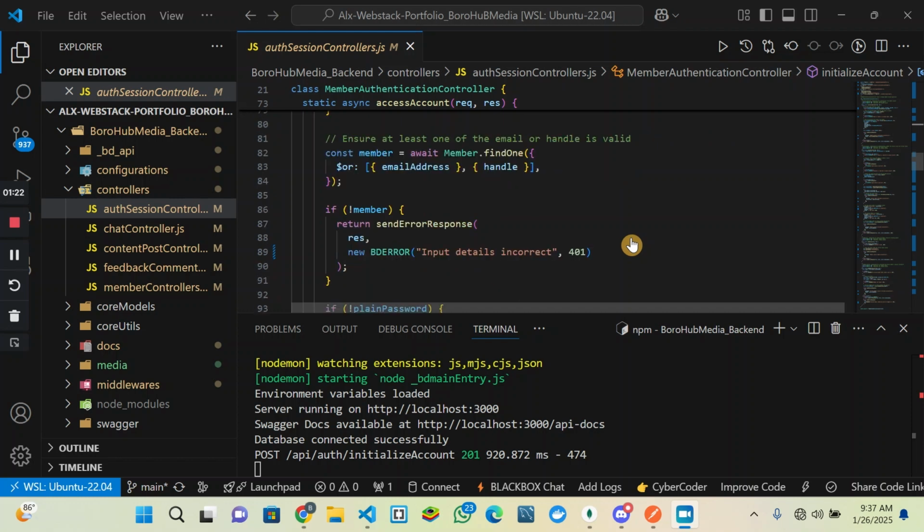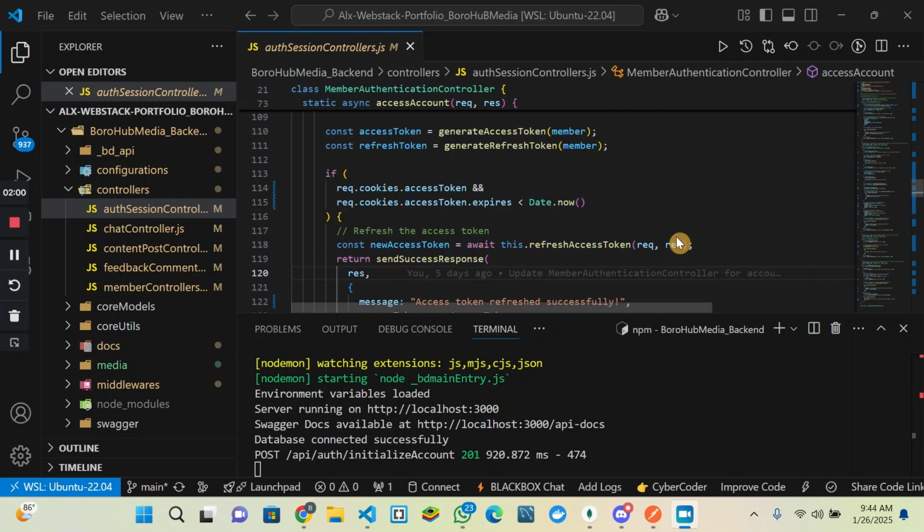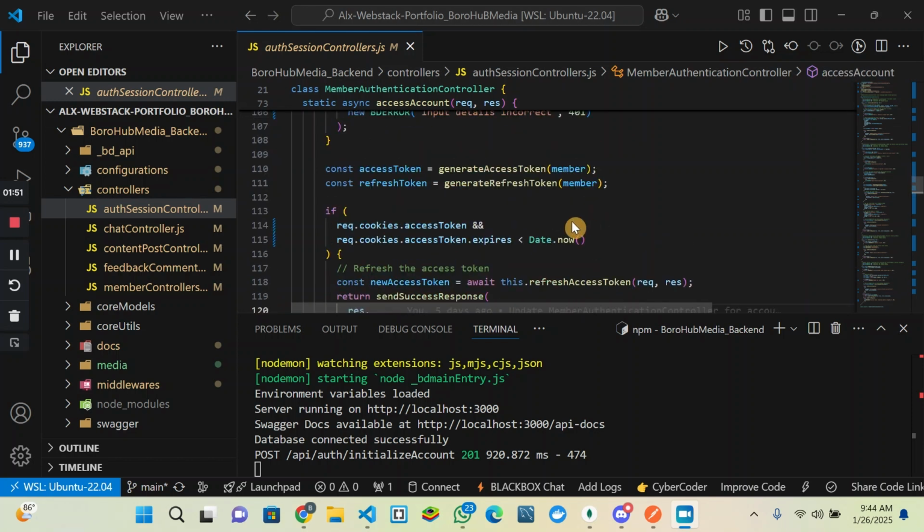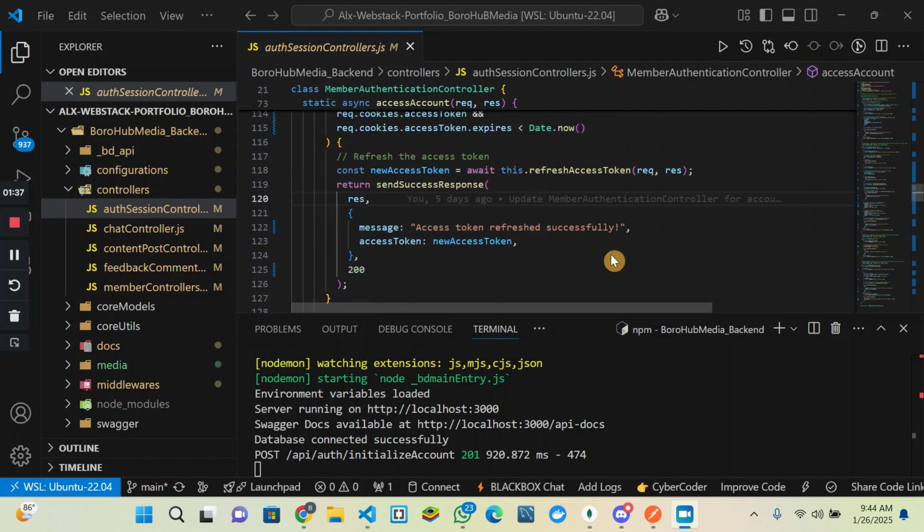If you put maybe the wrong password or something, it will tell you the input details are incorrect. This code here basically checks if the current access token, which is stored in cookies, is expired. If expired, it generates a new access token by refreshing it.